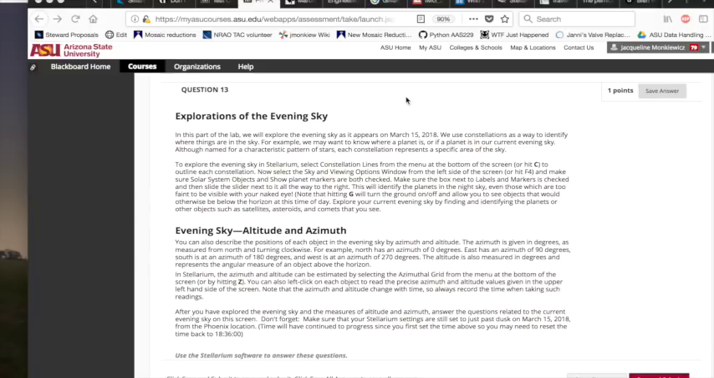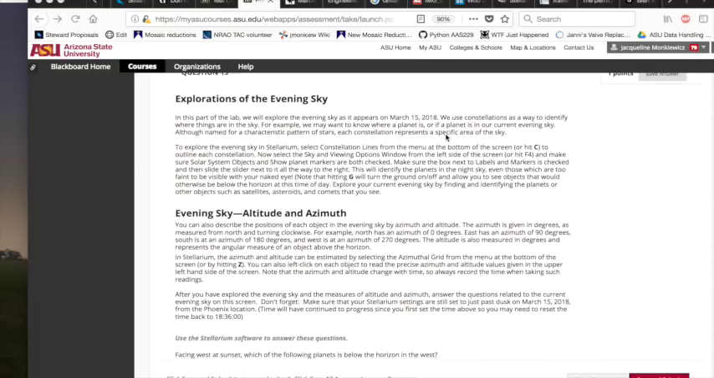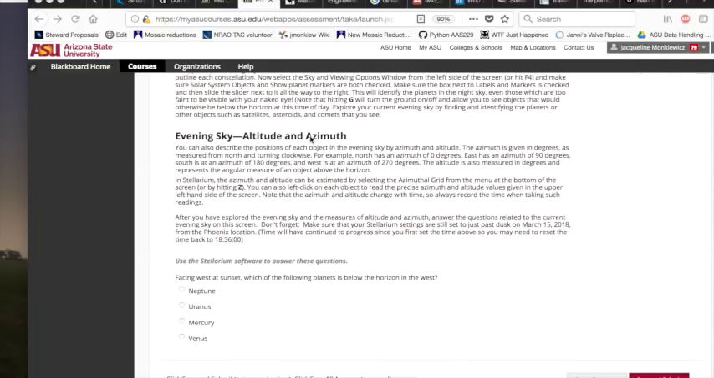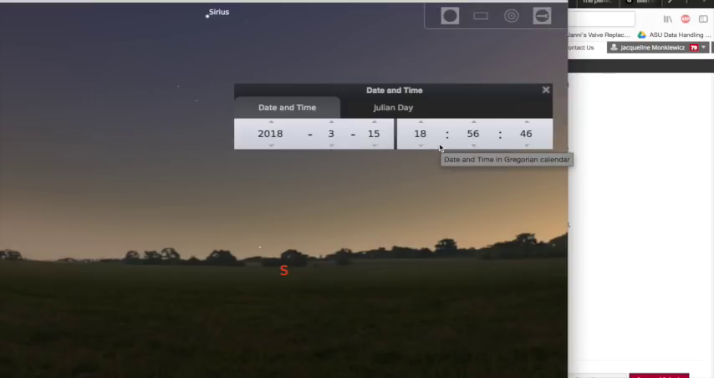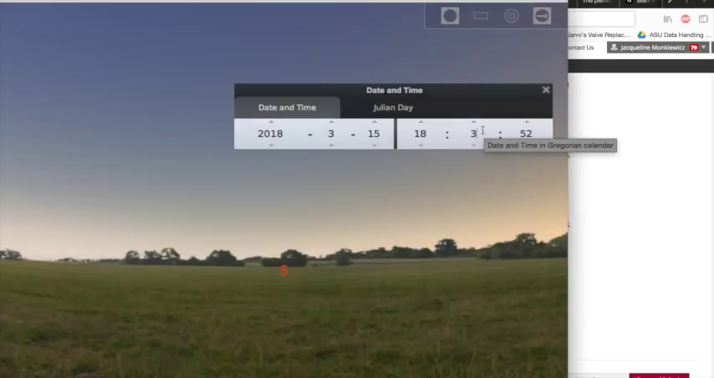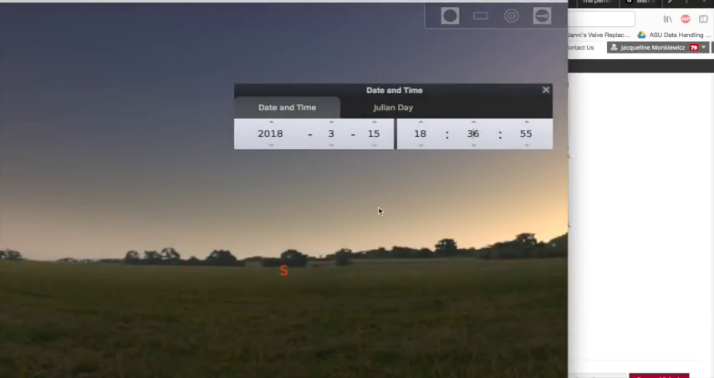For this section, again, we're going to need to use Stellarium to answer the questions. And this section actually talks a bit about altitude and azimuth, but it's mostly concerned with finding planets in the sky. And the first question asks you about finding a planet that is below the horizon in the west at sunset again on March 15th. So again, we're going to need to go back to Stellarium and make sure that we're still on March 15th. We may have drifted while we were answering other questions. We're going to need to set it back to sunset, which was 6:36.